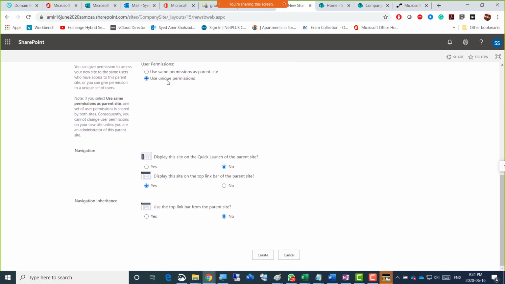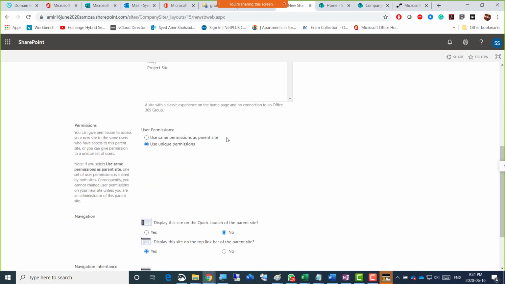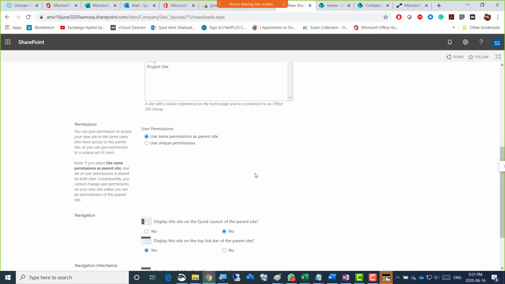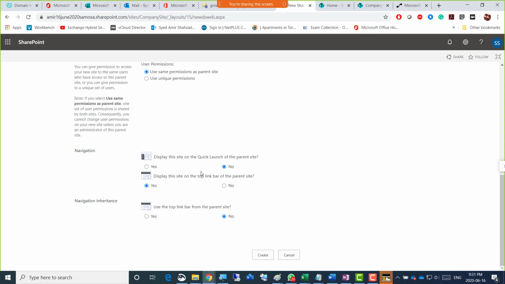If I click the use unique permissions, it's actually not giving us that, okay, who else do we want to add if not the same parent site, but later when you create that, then it gives you that. So use same permissions as parent site, and then there's that navigation. Use, so display this site on the quick launch of the parent site, and we didn't see that, but display this site on the top link bar of the parent site. That's where we saw it under the subsites, so that's already yes.